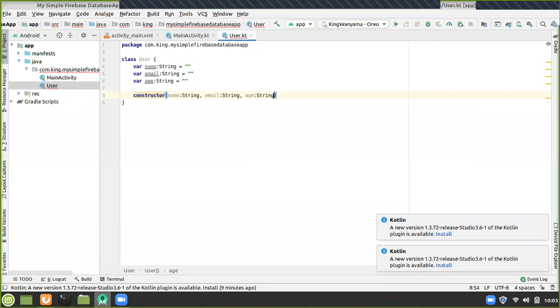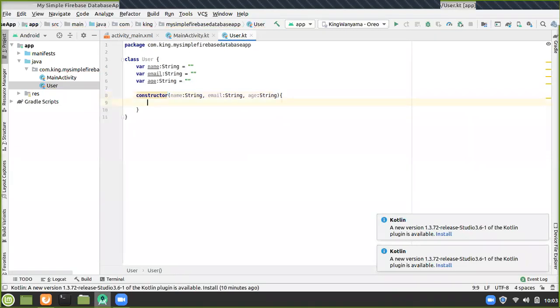Then right away inside here we can say this.name equals our name, this.email equals email, this.age equals age. So I hope the constructor won't give you a lot of problems, because we discussed this in our previous class.